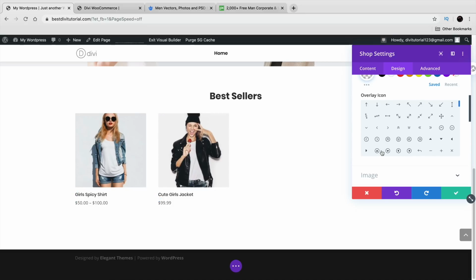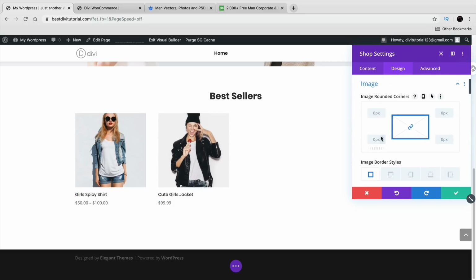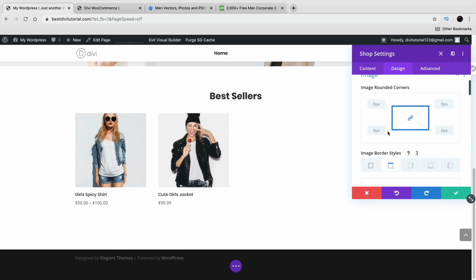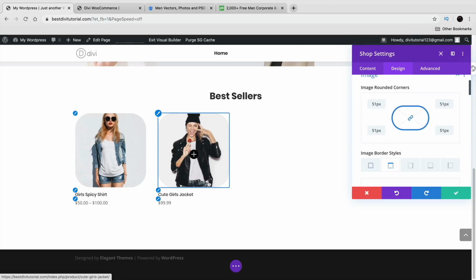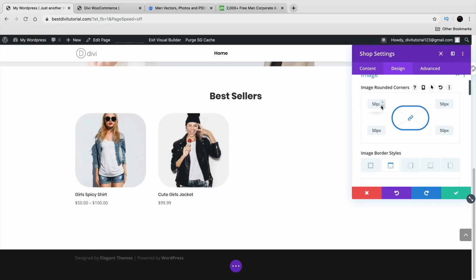So you can have an icon when they hover over it. Image right here. You can go ahead and change the image. You can have rounded images, etc. So here I'll go ahead and do something like 50. And you can see now how the images are becoming circular. See that? So that's basically how you can achieve that effect with rounded corners.